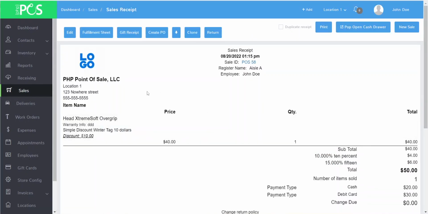Once you've finished a sale, you're brought to the sales receipt. If you've made a mistake with the sale, click Edit in the top left corner here. This will bring you back to the sales screen where you can make any adjustments needed before clicking Complete the Sale again. Otherwise, you've just finished your first sale. Congratulations!